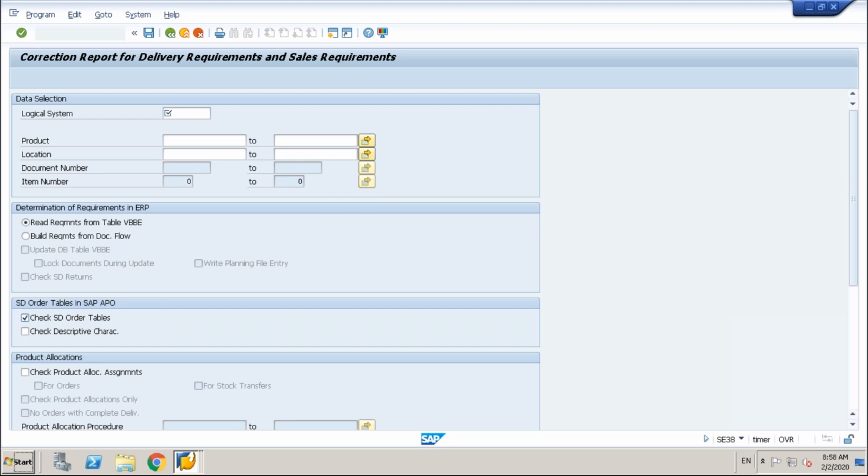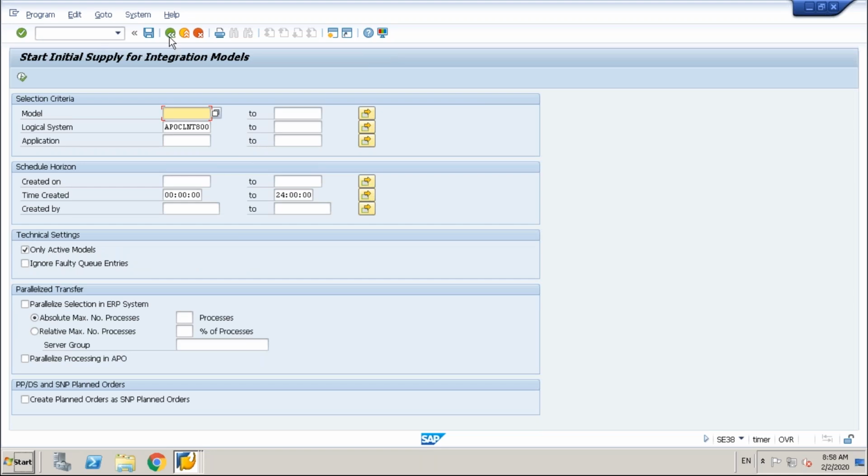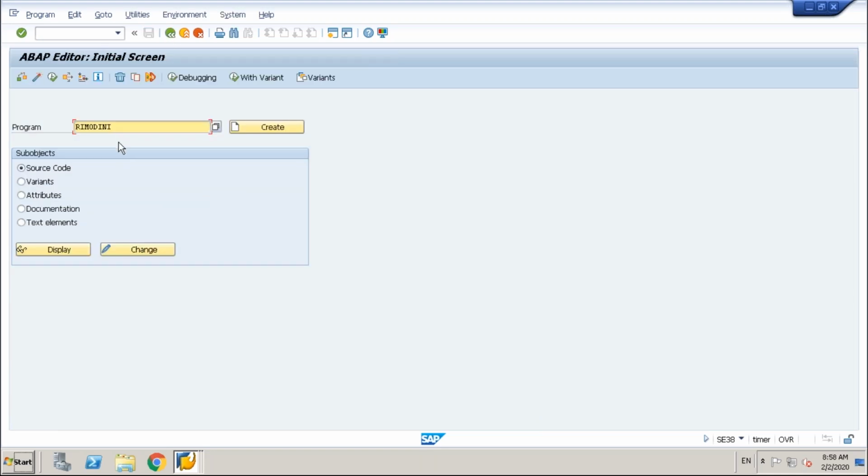Same thing can be run in ECC also. See, the whole problem here is when you integrate only within the same system, you don't have any inconsistencies because it's all there. But still, SAP has given this program. We recommend this to be executed on a Sunday, okay, when there is no business transaction.